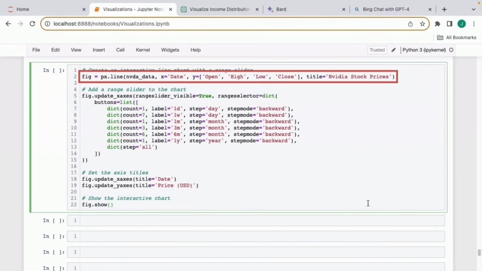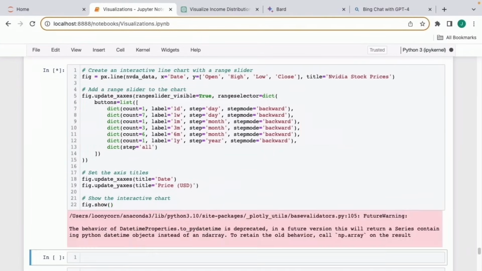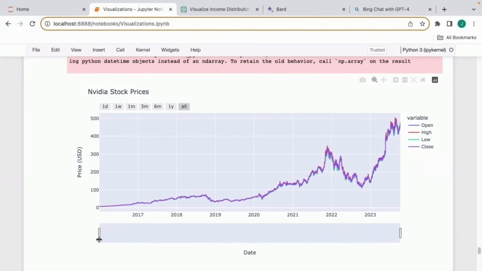The main change here is to the code on line 2. We call px.line and pass in Nvidia data. On the x-axis, we still have the date, but on the y-axis, we have a list of values: open, high, low, close. This will plot 4 different lines on our chart along with a legend. We still continue to have our range slider and range selector. Let's take a look at what this chart looks like.